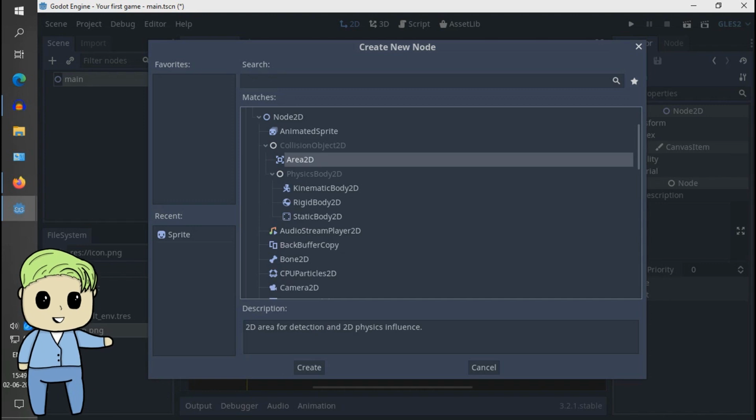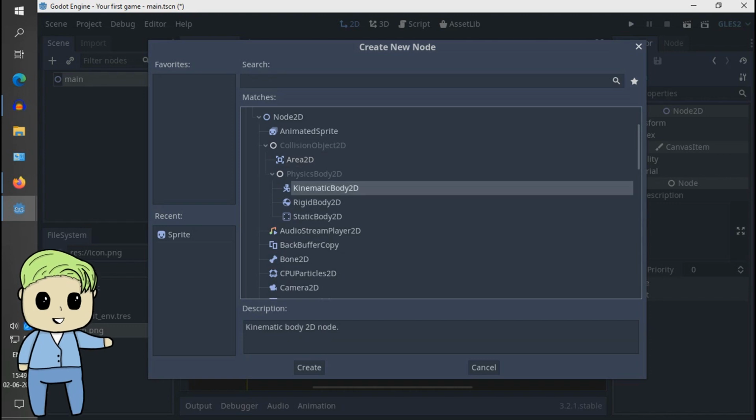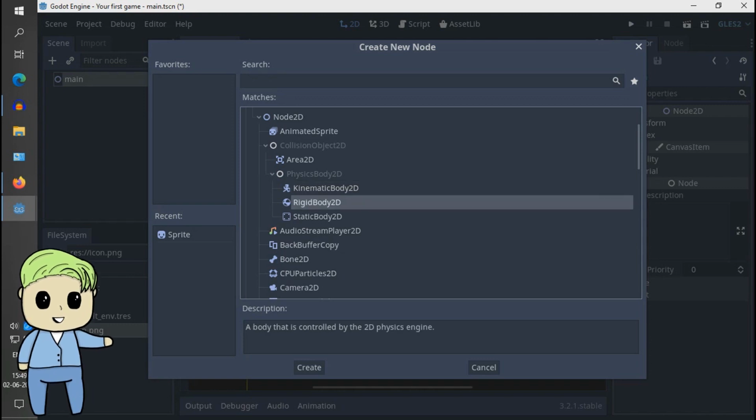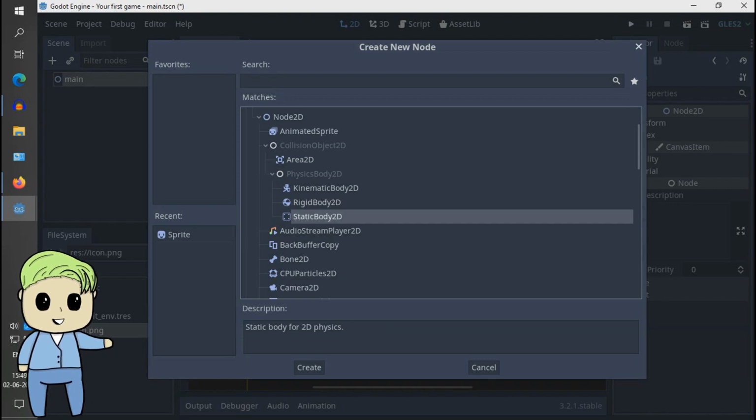And you can see Area2D. Area2D is for detection and 2D physics influence. KinematicBody2D is for anything you want to make move. RigidBody2D is controlled by the 2D physics engine, as you can see in the description, and StaticBody2D is for a static body.